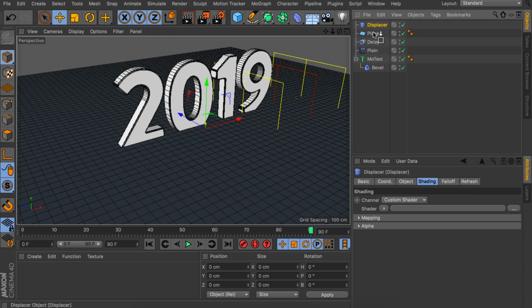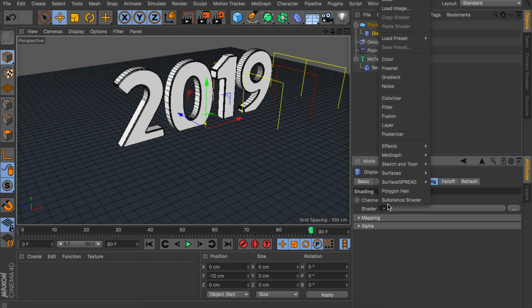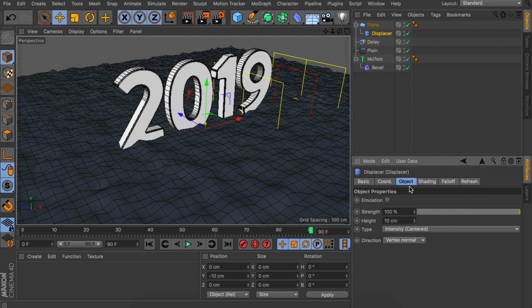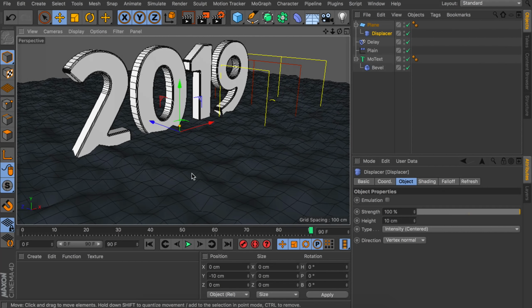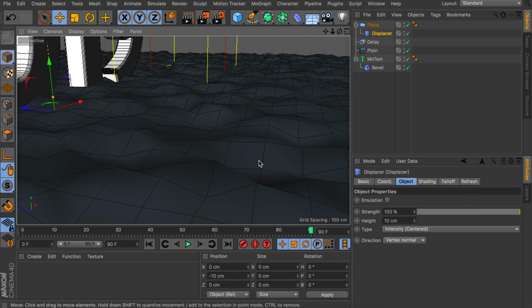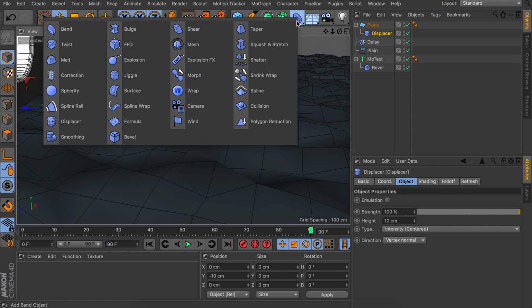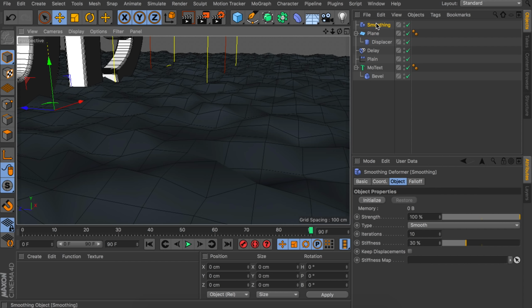And we're going to drag this under the plane. Under the shading tab, you can add a noise shader. It should be fine by default, but you can also notice it's a bit rough and maybe even pointy at the vertices. So what we can do now is add a smoothing deformer to smooth this out, of course.